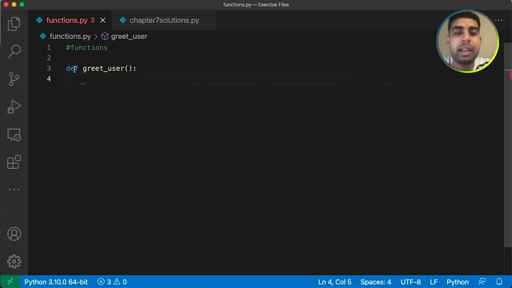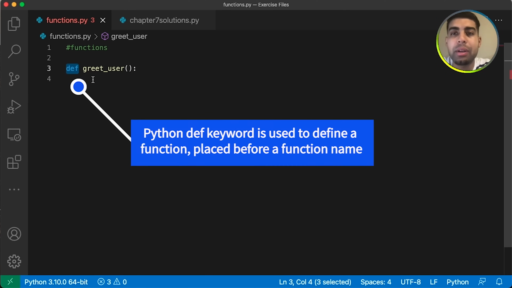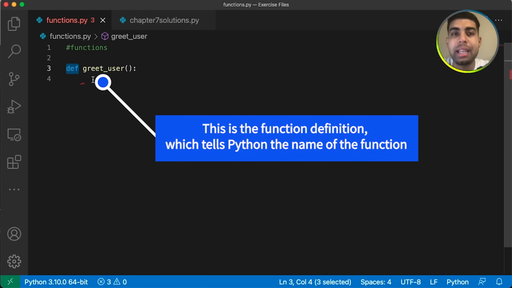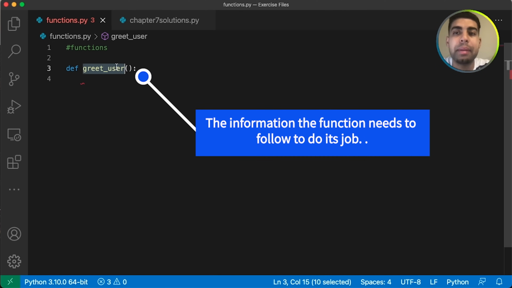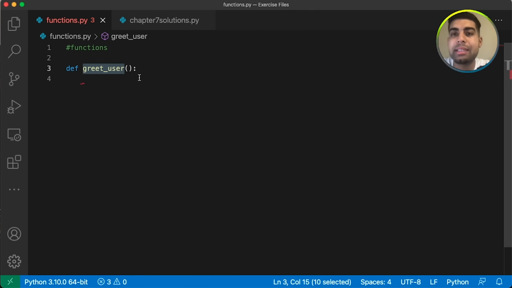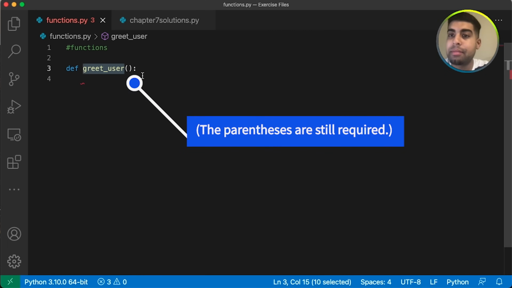The first thing I've done is use the keyword definition. For short, it is def. And this informs Python that we are defining a function. I'm just telling Python the name of the function, which is greet_user, and if applicable, what kind of information the function needs to do its job. The parentheses hold that information. In this case, the name of the function is greet_user, and it needs no information to do its job, so its parentheses are empty. And finally, the definition ends with a colon.